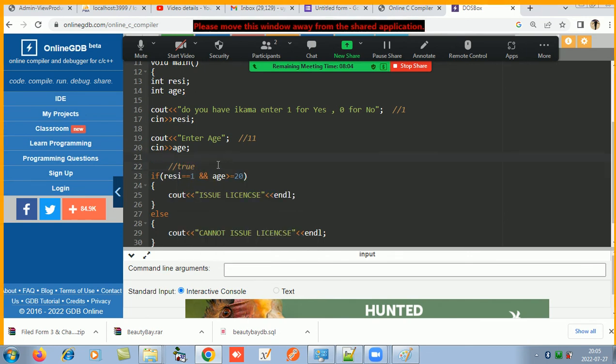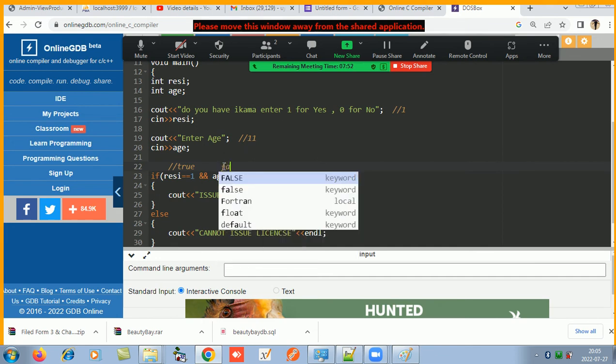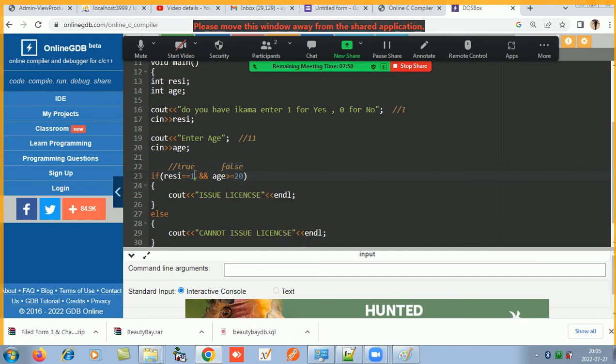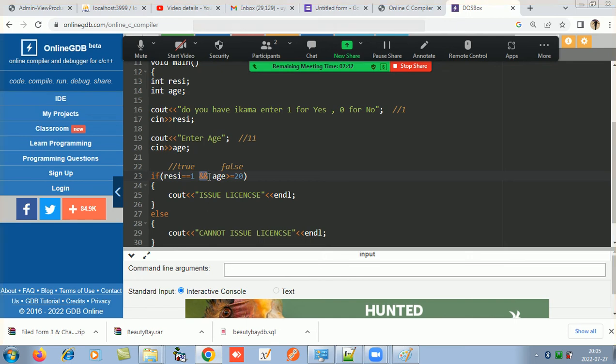Is age greater than 20? No, age is 11. So that is false. Now, true and false. What will it give, true or false? False. Because with and you need all the conditions to be true, right?